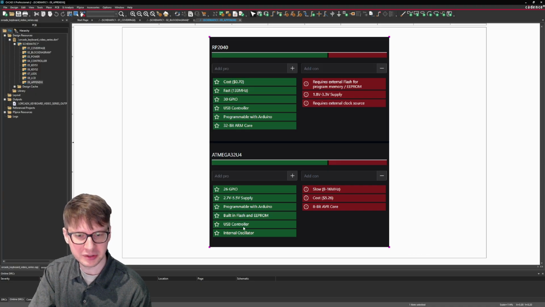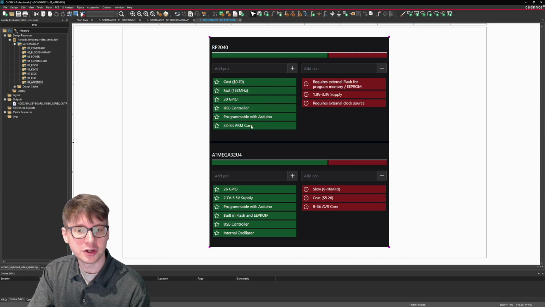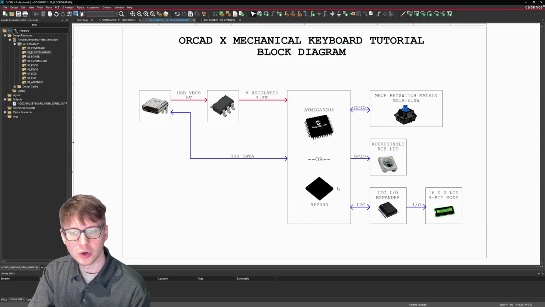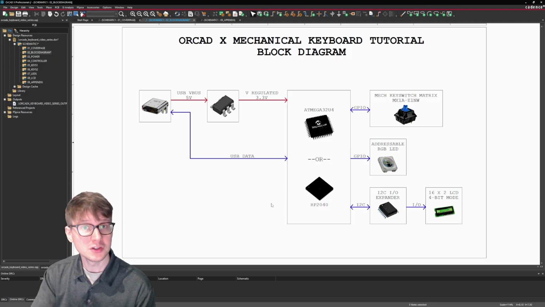So same thing, it has a built-in USB controller. And then finally, it actually has a pretty high cost of $5.26. So this $5.26 actually exceeds the cost of this RP2040 part, plus the external flash, plus the external clock source. And then just a couple other factors like the faster clock, a little bit more GPIO, 32-bit ARM core, means that, if we go back to this block diagram, we're actually going to be using this RP2040 to design our custom mechanical keyboard. So hopefully that gave you guys an idea of how we are going to organize this project.